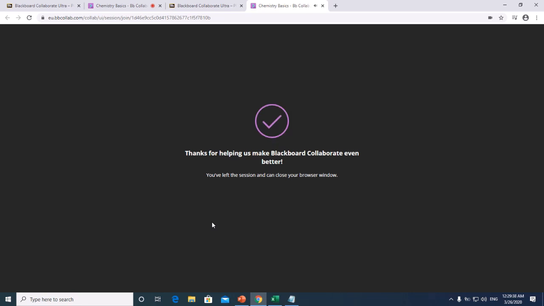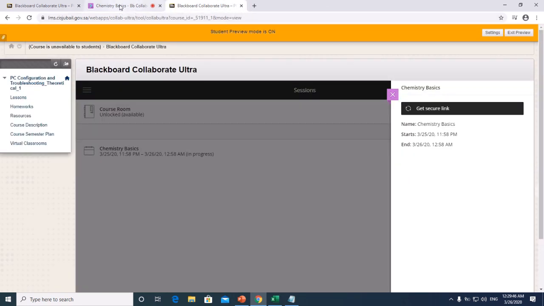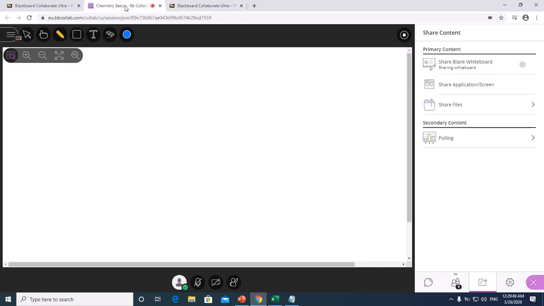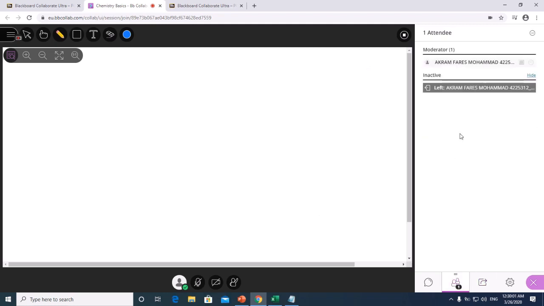And the student has ended the session, so he can close the tab. Now as an educator, you will see that it tells you this user, which is the preview user, which is the student, has left the session. Plus if we go to the attendees here, it again shows you that the student left. So as the students exit the virtual class, you will be noticing this in this area.